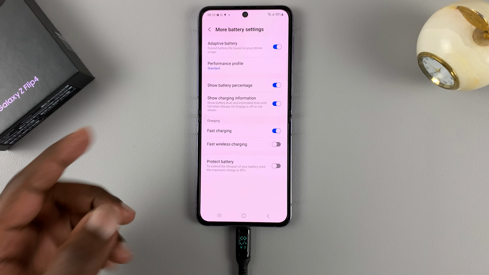What's up, guys? In today's tech tip, I'll be showing you how to enable fast wired and wireless charging on the Samsung Galaxy Z Flip 4. So, as you can see, currently I'm charging the phone and it's only charging at about 9 watts. So that's slow charging, but I can enable fast charging and charge this phone even faster.